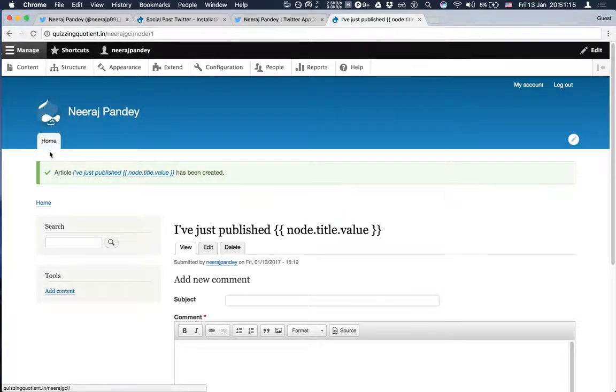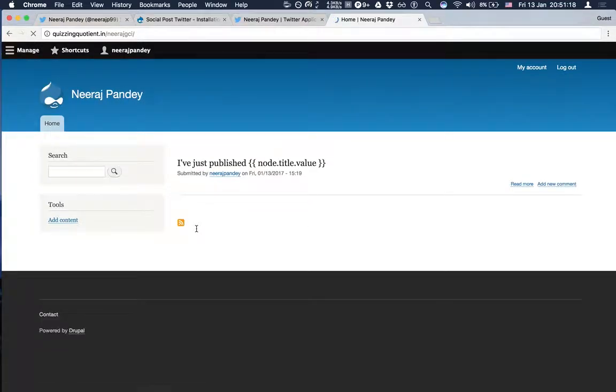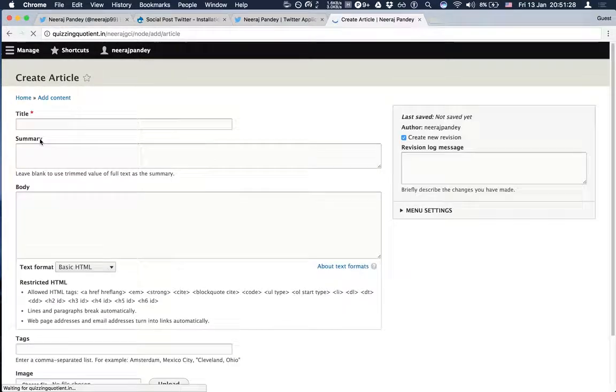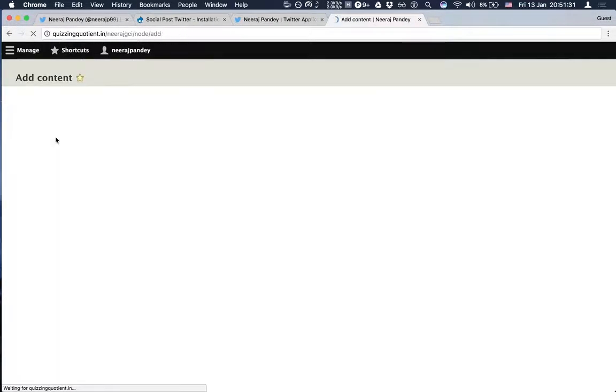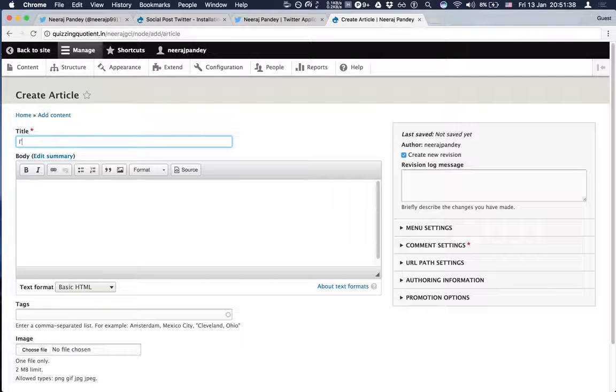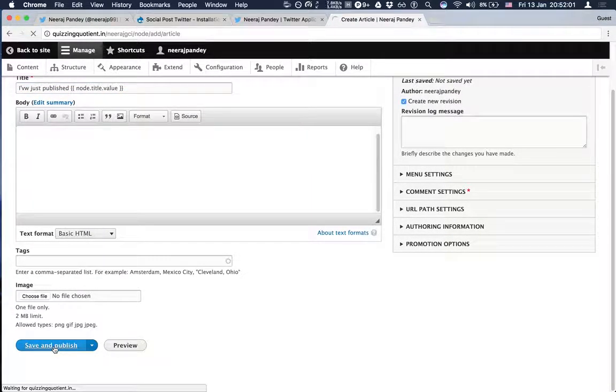Okay, let's make a new page and check it again. So let's create a new content. Say add article, and just add a new title, that is, I have just published node.title.value, and save and publish.